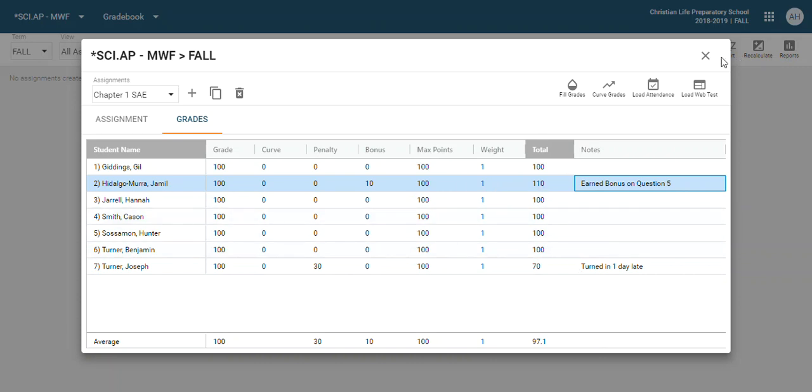Okay? Then if I close out of here, if it goes from yellow to black, you see all these grades are now black, that means it is saved automatically. And we'll go out here, now my grid will show up.